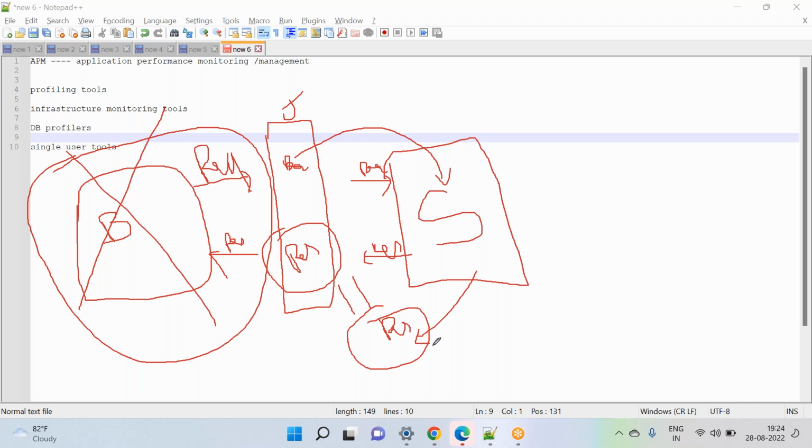So in this entire case, what is actually happening? The browser layer is completely missing. Because of that, your browser data, your end user data, your browser rendering, page painting, nothing is actually coming.